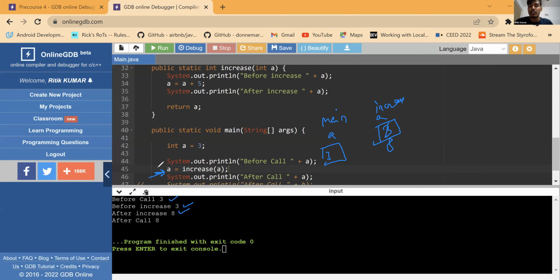Store it in A of main. When I'm writing A anywhere inside the main function, it means I'm referring to the A variable that was created in main. So anywhere I write A, it refers to that variable. So now this will get updated to 8. And finally we are printing 8. Easy, clear.